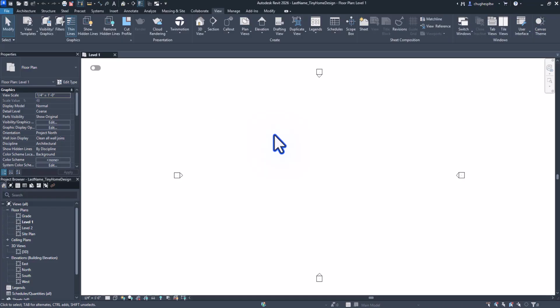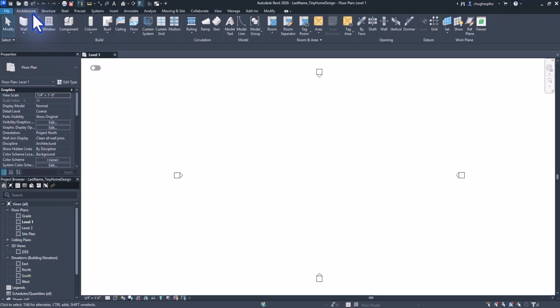Next, let's take a look at the Quick Access toolbar. You will find the Save, Undo, and Redo buttons, as well as commonly used Revit commands. Moving to the ribbon area, we have tabs at the top of the ribbon: Architecture, Structure, Insert, Annotate, View, and Manage, just to name a few. The ribbon holds and displays various commands. The commands are organized by panels such as Build, Circulation, Model, Opening, and Datum, just to name a few.